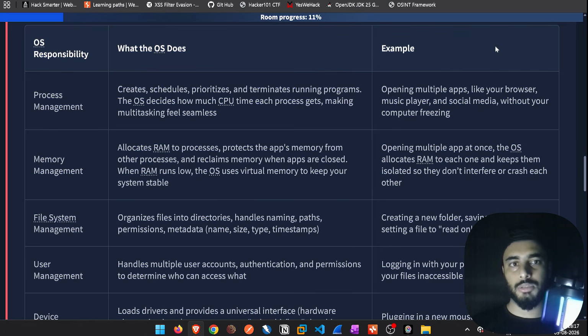What the OS does, and their examples. So let's go with the first one, which is process management. It creates, schedules, prioritizes, and terminates running programs. The OS decides how much CPU time each process gets, making multitasking feel seamless.